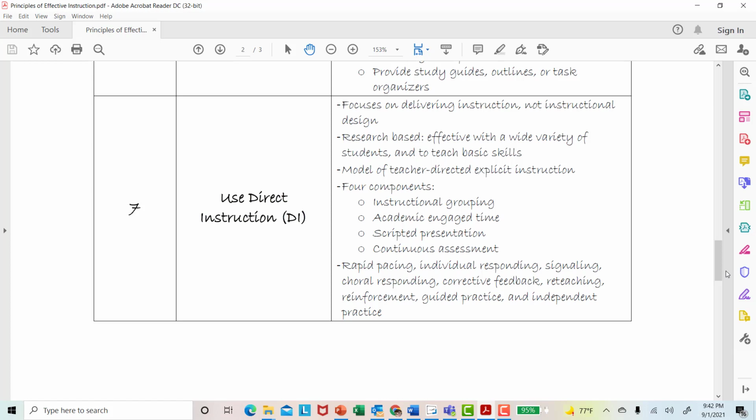Direct instruction is research-based, so it's a research-based curriculum, and it's very popular because it's effective with a wide variety of students. So typically developing students, students with disabilities, students with EBD, things like that. And it's used to teach those basic skills. And basically it is a model of teacher-directed explicit instruction. And there's 4 components to it.